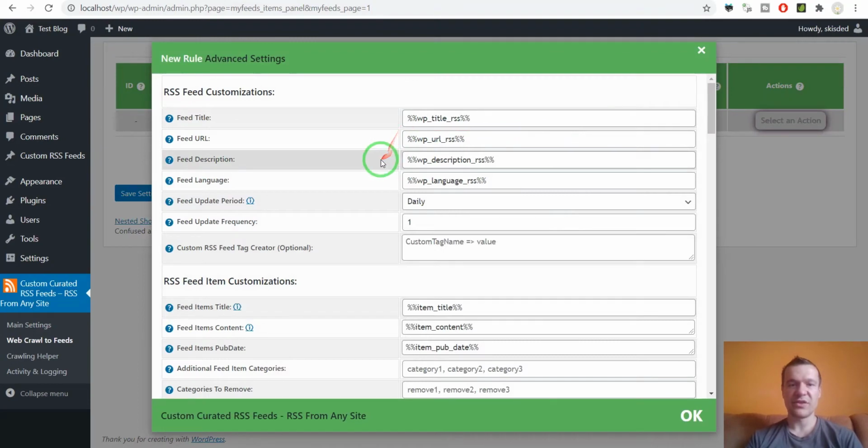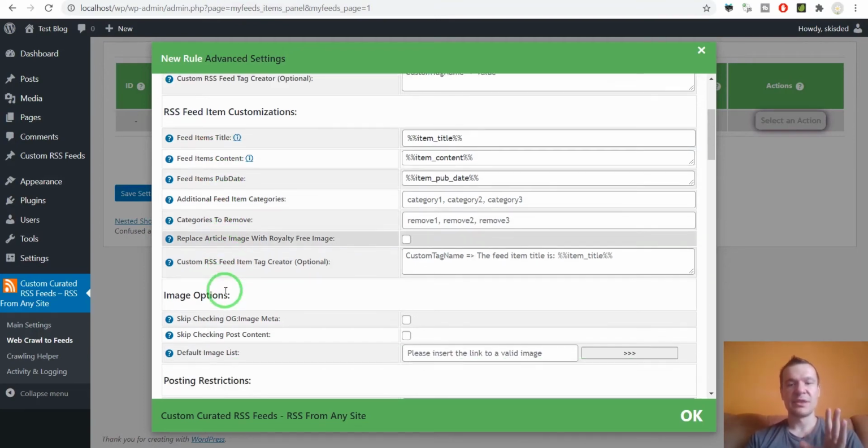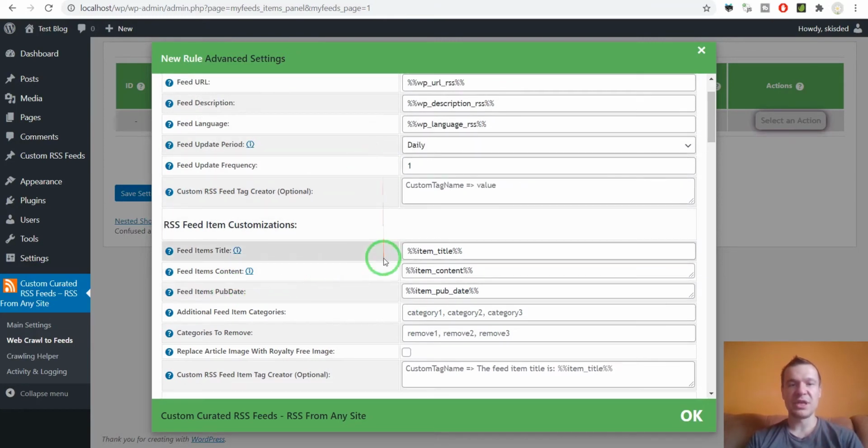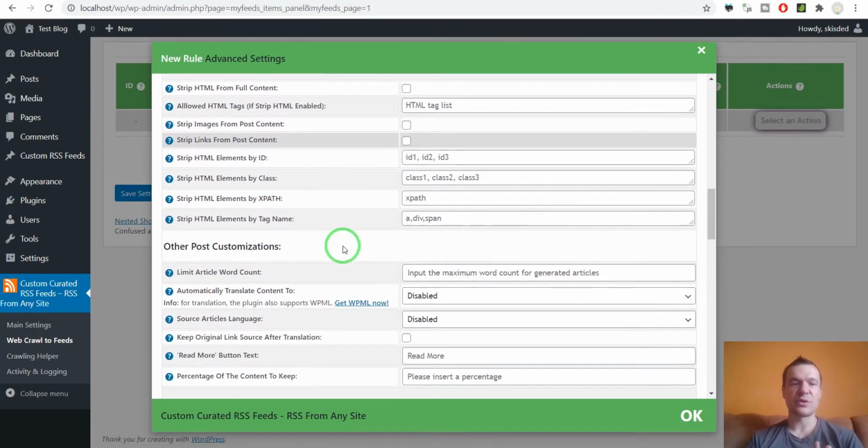If we click settings, we will be able to modify some more things like feed title, URL, description, language, update period, and so on. And if we go here, we can customize feed item, title, content, publish date, and so on. But now I will leave all these unchanged and only configure the basic structure of the plugin.